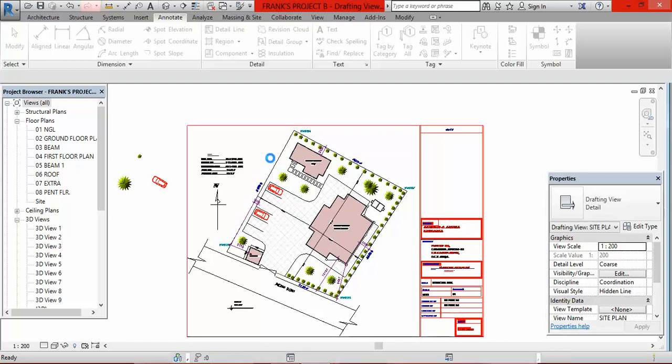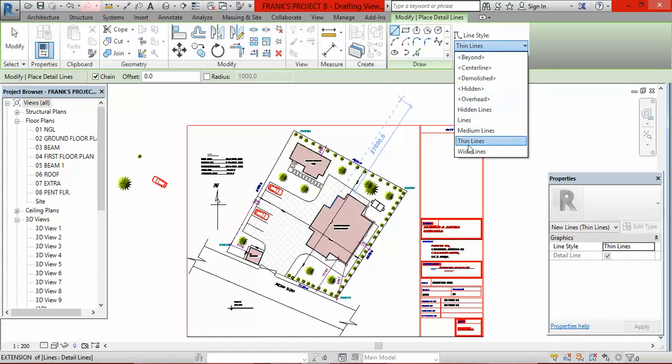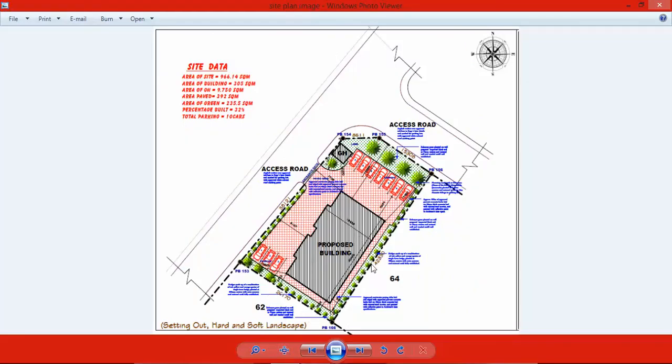You don't have it there. Let's bring it out to see first. So if you go to the detail line, if you click on this arrow, you will see the various types of lines we have. We have beyond, center line, demolished, hidden, overhead, and so on and so forth. If you click on any of them, none of them looks like this, and the thickness again. So you have to create your own.